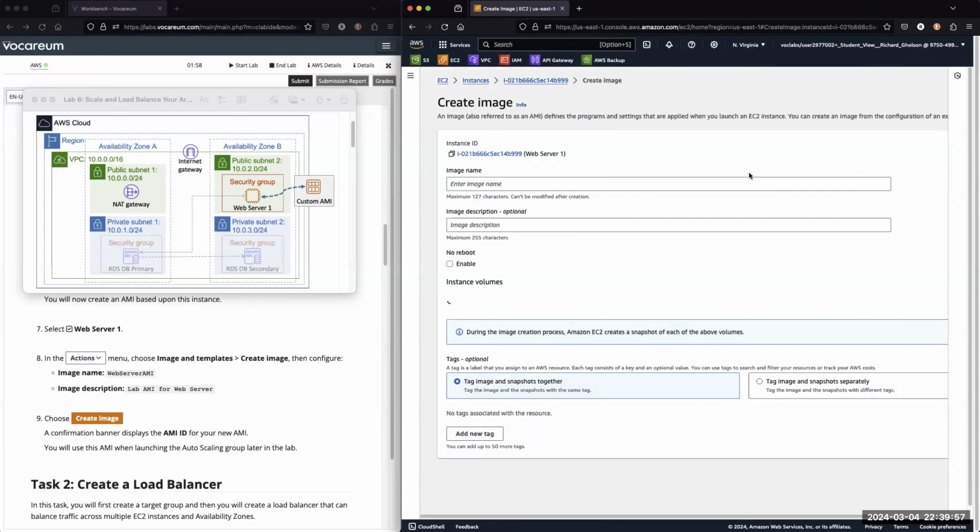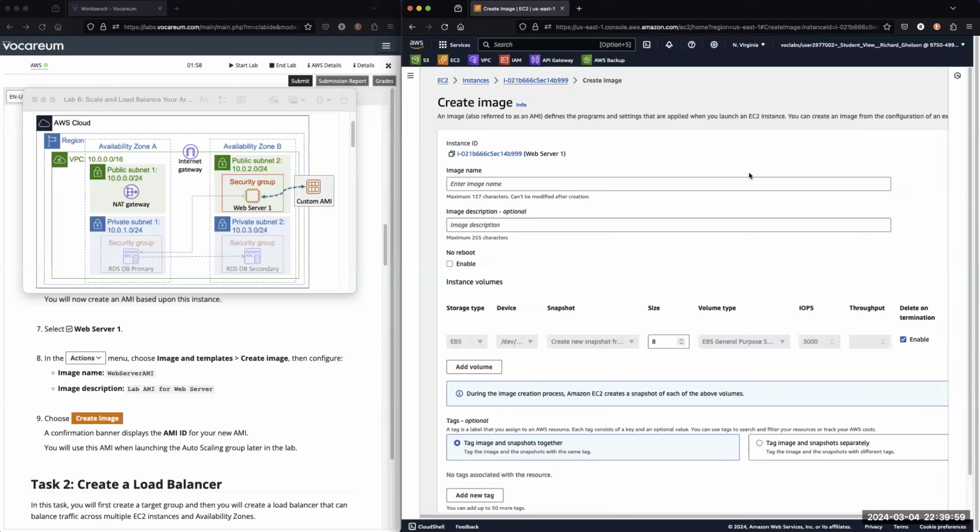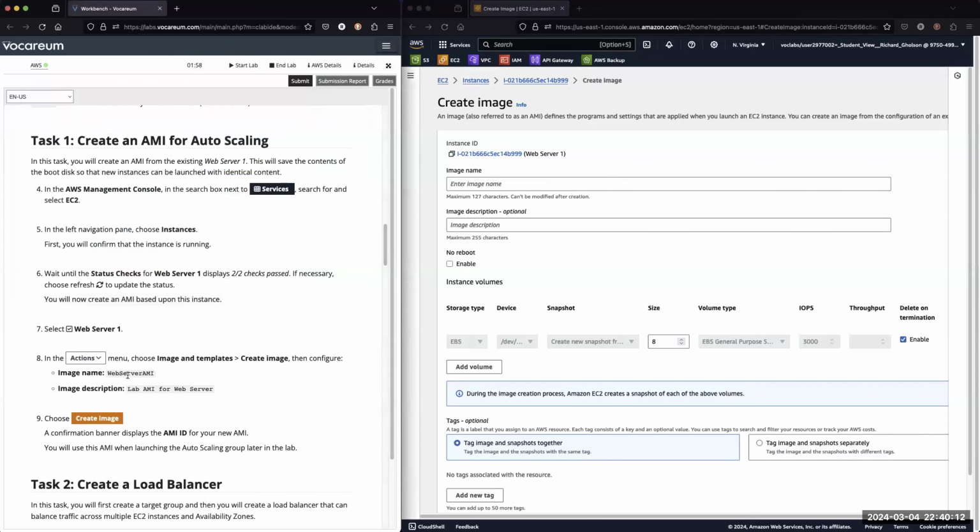What's great about this is that we don't have to stop our EC2 instance, so we can continue to allow it to run and function and still capture the contents of the disk to a template. So let's go ahead and get this done. I'll copy this, paste it in, and let's get the image description on there.